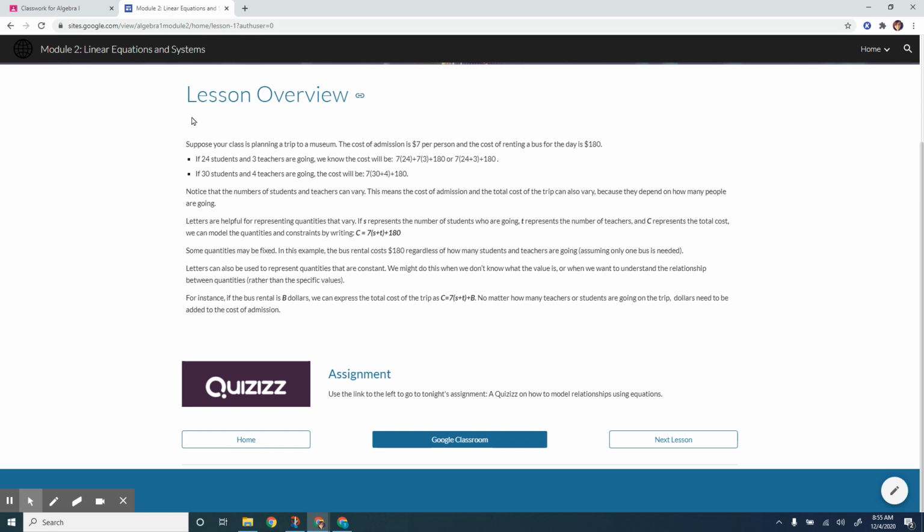I intentionally kept the lesson overview pretty short because I wanted students to actually read it. I thought it would be better to have a small section for them to read that they'll actually engage in than to give them multiple pages of information. Their assignment link here will take them directly to their quizzes and let them just go ahead and start it. At the bottom, these three links are consistent through every lesson as well: a home button, a link to go to their Google Classroom, and a link to the next lesson.